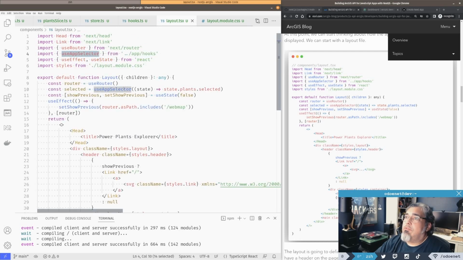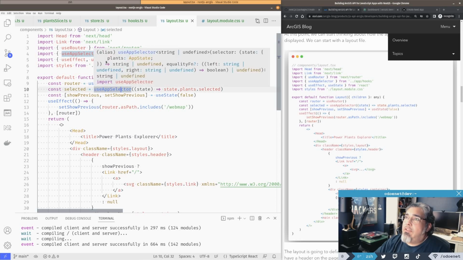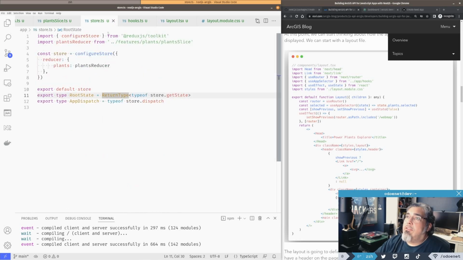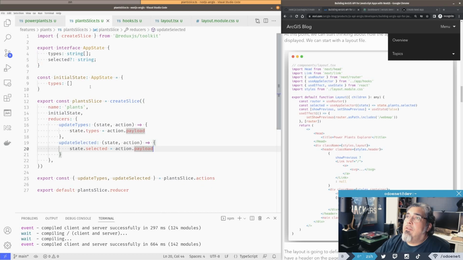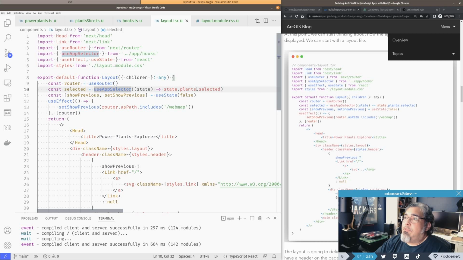So double check what we're seeing. Well, it's selected, right? So getting from my store, here's my state, my application state. I've got a list of types, and then I have the power plant that I clicked on, my selected plant. So in my layout, that's what this hook is going to do. It's going to get the selected property from my state, right?